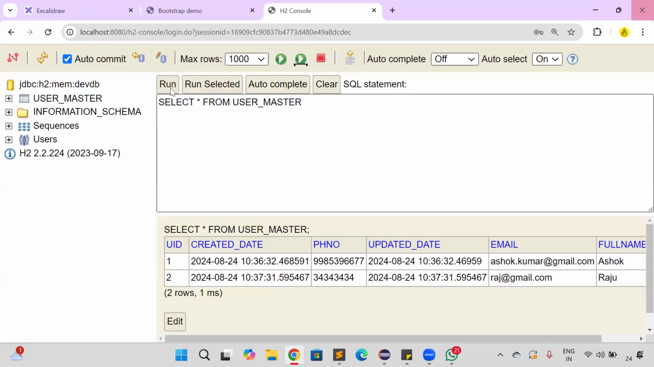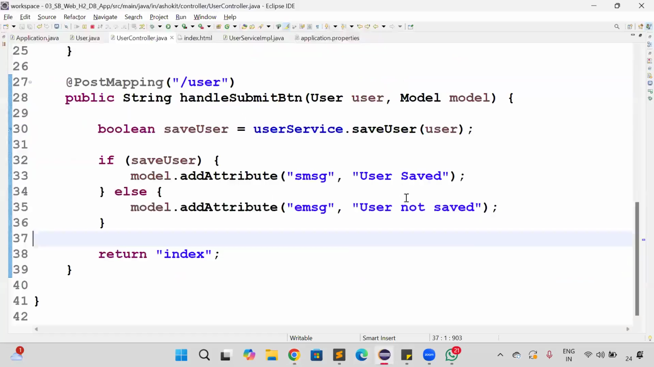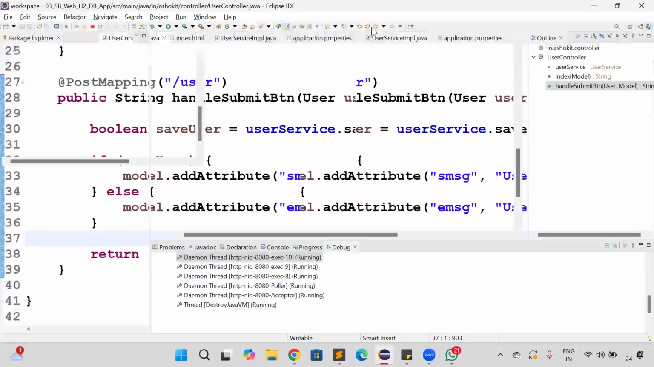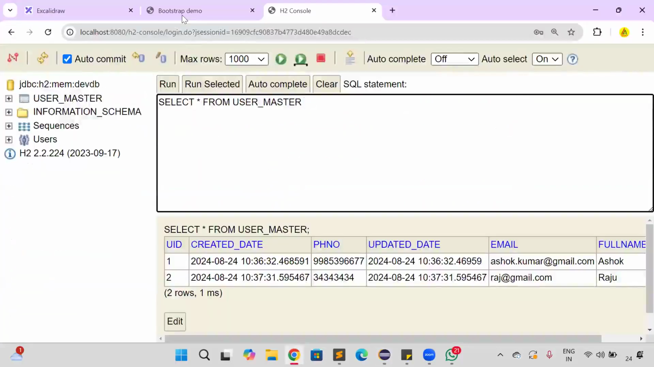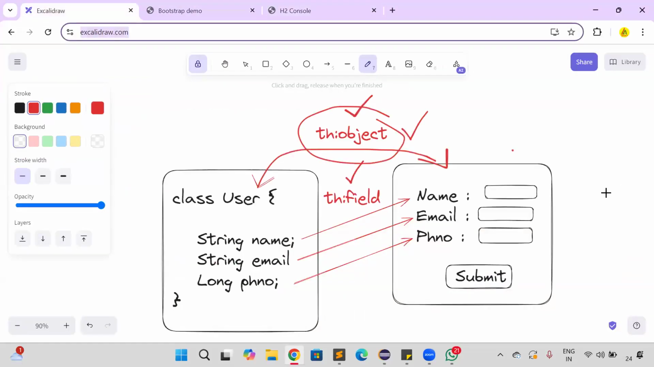Yes. We are able to insert 2 records into the table. If I stop my application, my records will be deleted. My database will be deleted. So I'm going to lose my data also when the records are deleted. Is this clear? Right. Fine. So with this, we are able to understand what the form binding concept is.